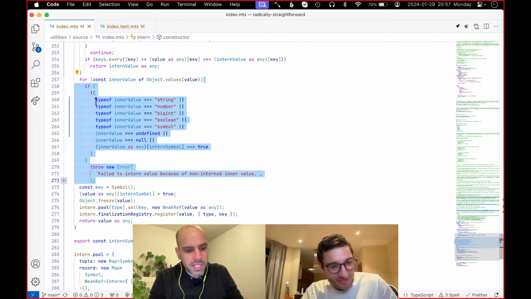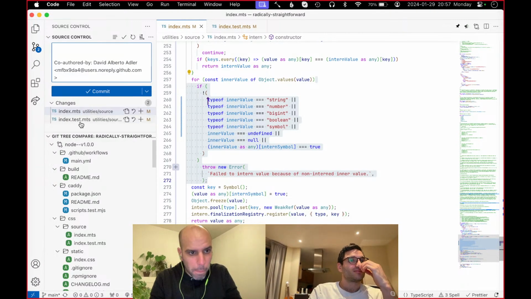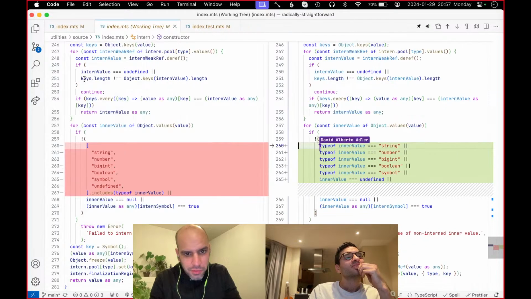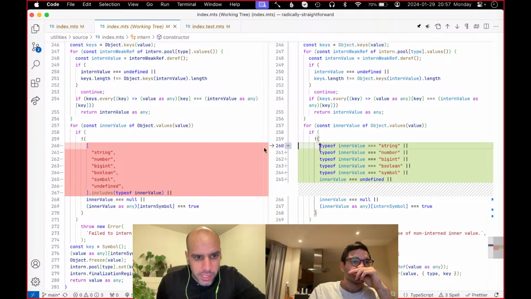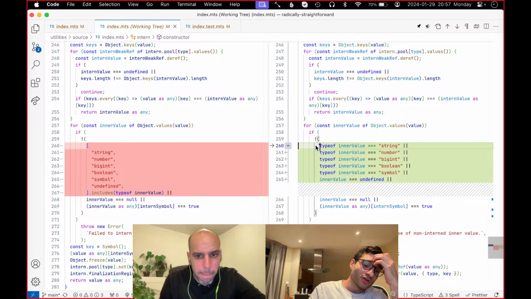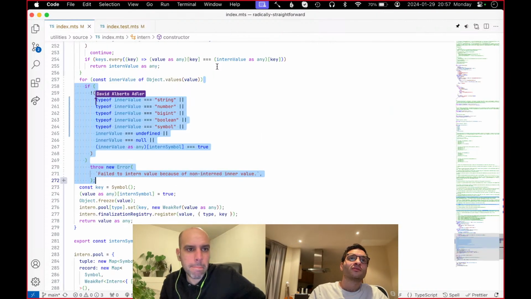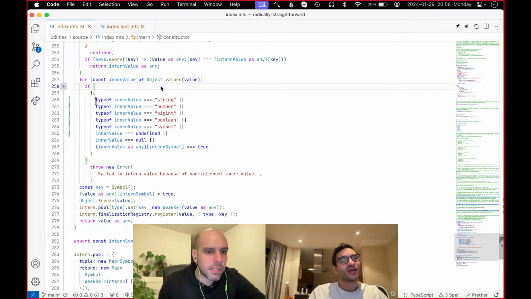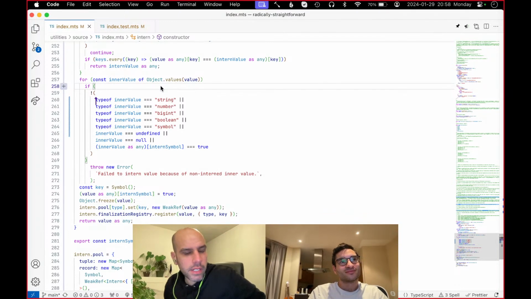And I will want to see the diff to see if we've got all of them. String, number, bigint, boolean, symbol, undefined, and null. Yep. Do you think we should add the production check? No. Okay. I think it's fine like that.